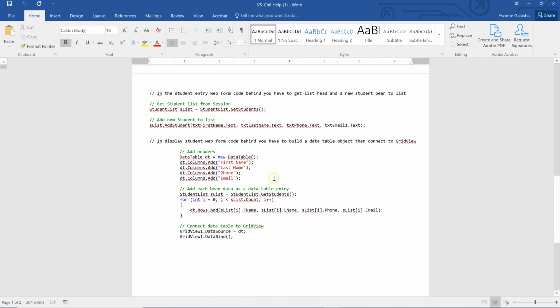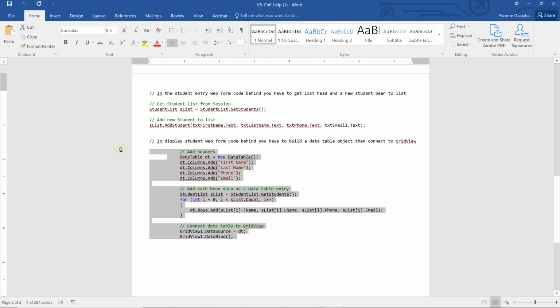And then I provided some help for how you do the code behind. Here, in my example, I'm doing a donation instead of student entry. But here is how you get the list head. And then down here is how you deal with building the output.